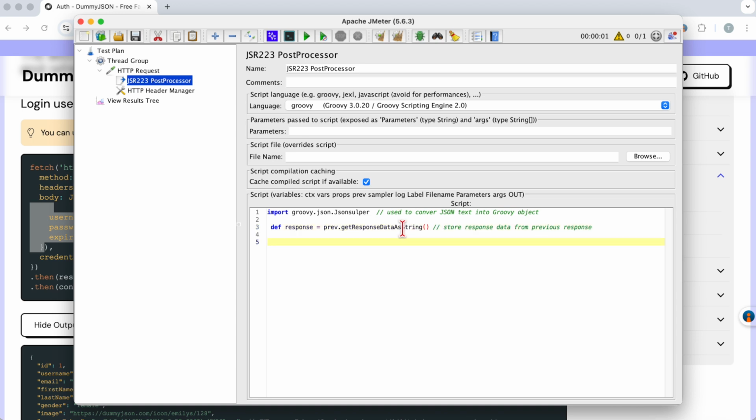Now you need to convert this response string into a Groovy object, that is, parse a JSON string into a Groovy object. Def json is equal to new JsonSlurper class object I will create. New JsonSlurper dot parseText. Parse text. Which text? This response text. And it will store in this variable name json.